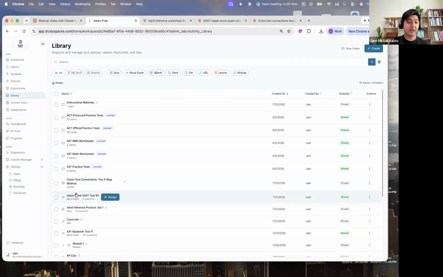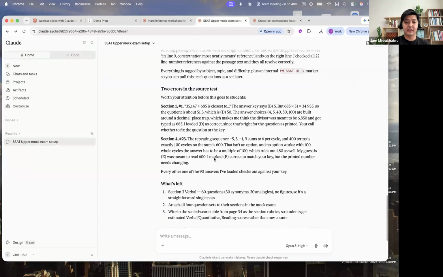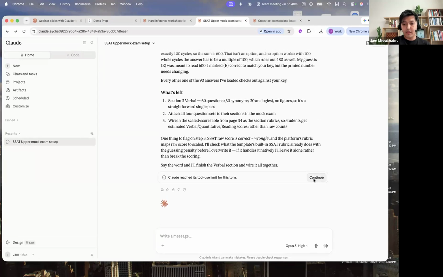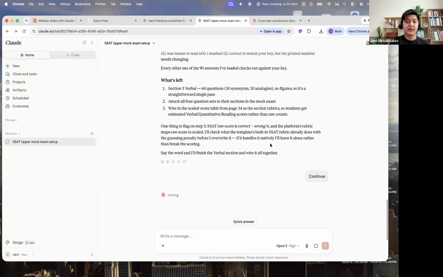Okay, it has not saved it yet, but it is going through the questions and has extracted quant, reading, and then the quant 2 sections already. It has identified 6 figures, 8 passages, and 8 figures on here. So I'm going to have it continue this so it can write this.